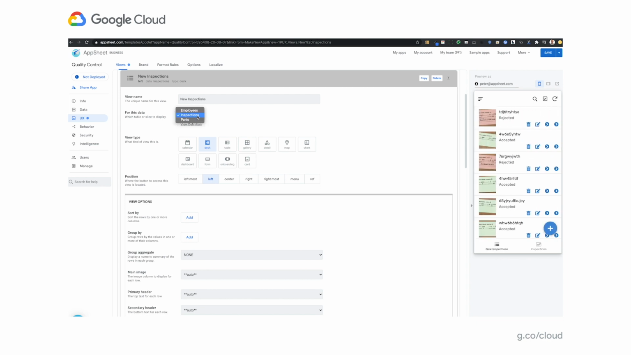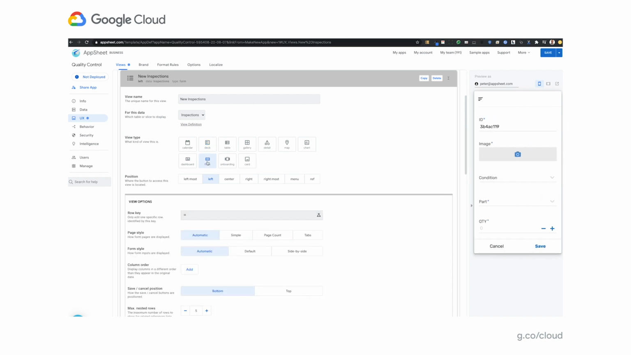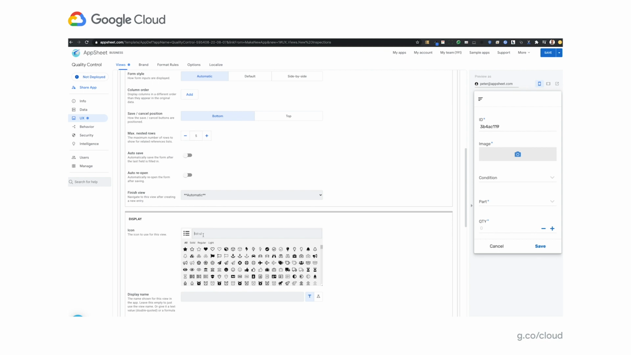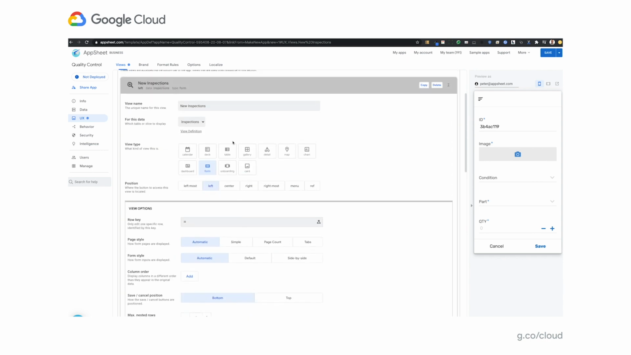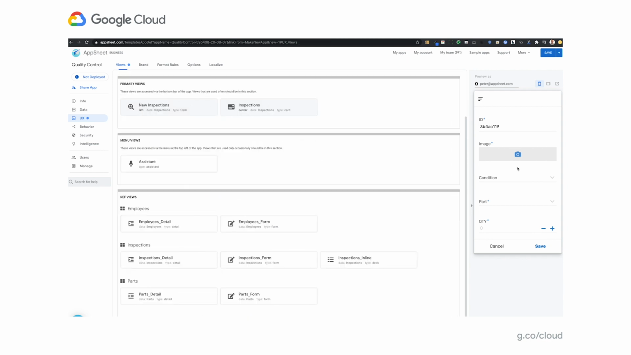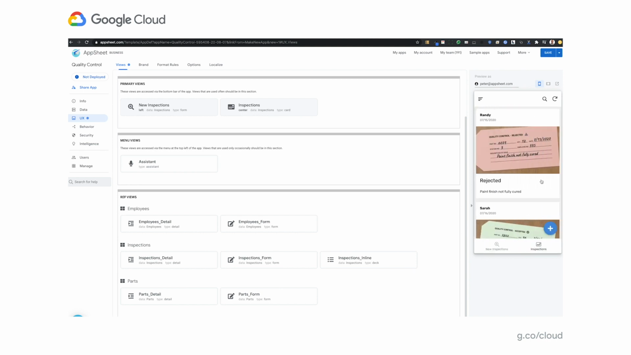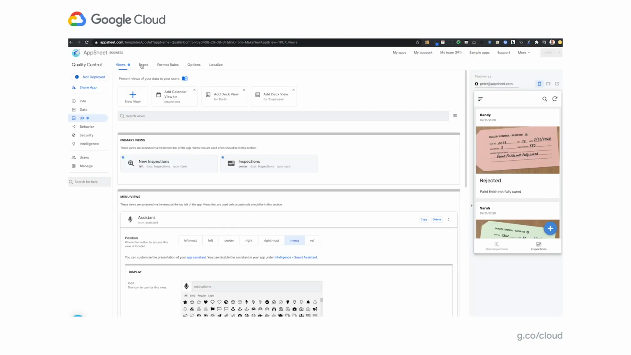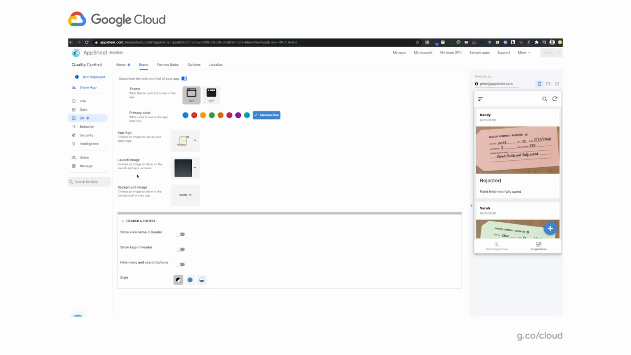And when creating this view, I'm going to make sure that it is adding new inspections to the inspections table. I'm going to make this a form. And then I'll make this form icon something relevant, like a magnifying glass and a plus sign. Great. So now this application consists of two primary views, a way of adding new inspections and a way of viewing existing inspections. I'm going to go ahead and save this app.